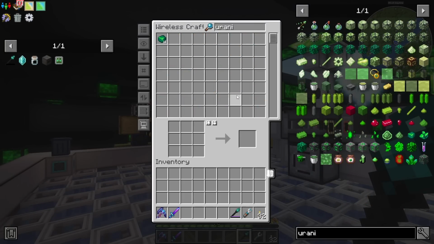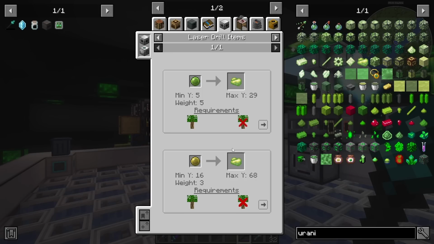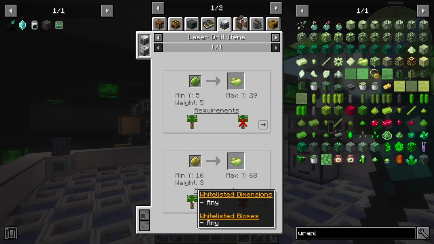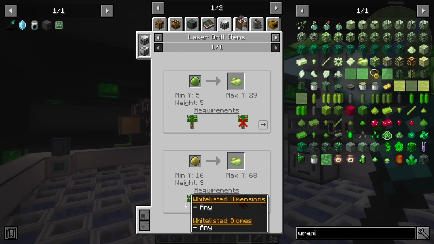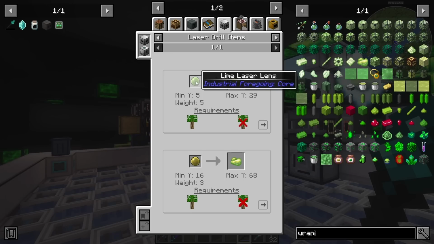Uranium. Is there anything we can do about getting uranium? Like, specifically, uranium ore. Can we get that from an ore laser? We can indeed. That needs to be in the nether, anywhere in the nether. Or yellow laser lens, anywhere in the overworld. Or just anywhere. So yellow and lime, basically.